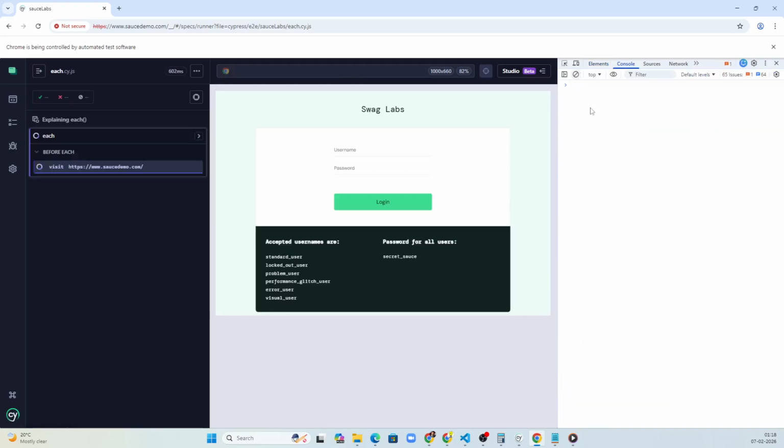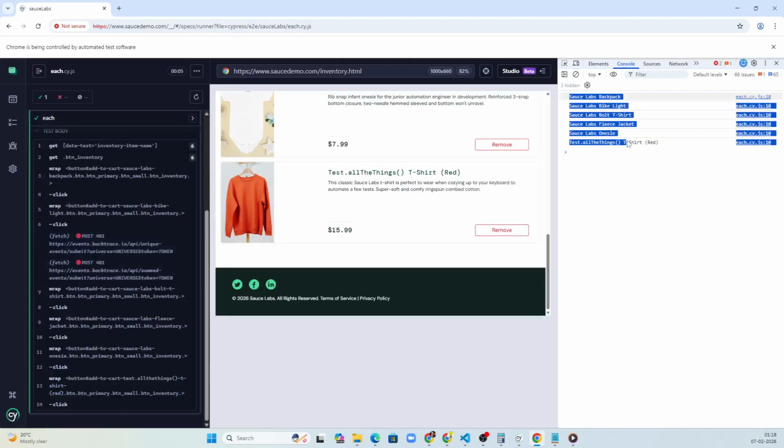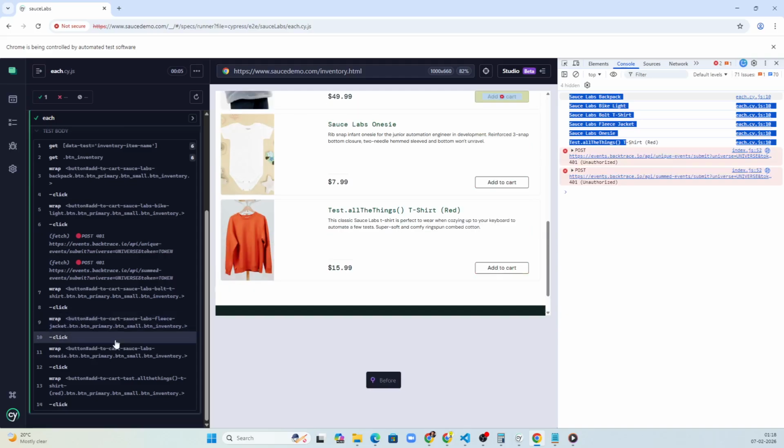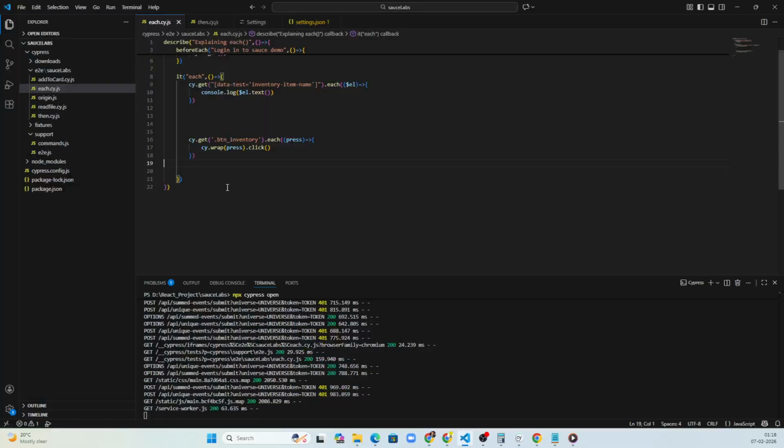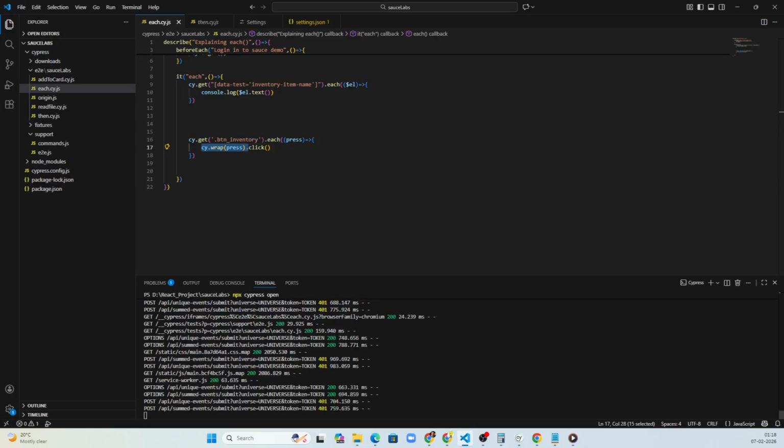Let me clear the console. Here firstly it needs to print all the products and then it needs to click on all the add to carts present on that particular page. Notice how we use cy.wrap. This is very important, otherwise Cypress won't recognize the element.